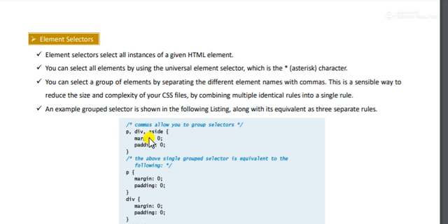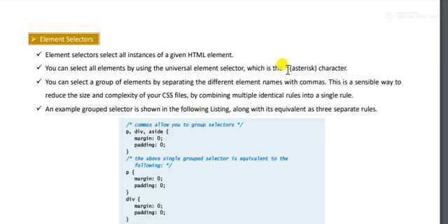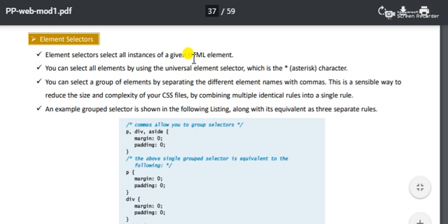And then listen here. If you want to apply some properties and values to the entire HTML, that will apply to all HTML elements. For that you have to use the star asterisk symbol. It will select all the elements in your HTML, in your program, whichever elements are there. If you want to select all, then you have to specify the star asterisk symbol. Element selector selects all the instances of the given HTML element. So you can select all the elements by using the universal element. This one we call as universal element selector. Star asterisk symbol is there, right? This one we call as universal element selector.